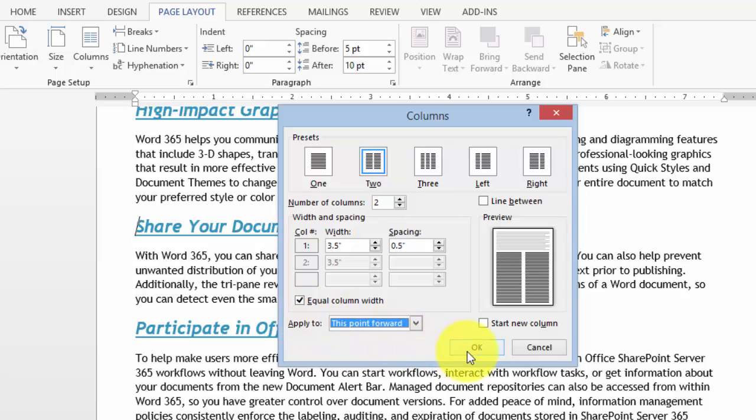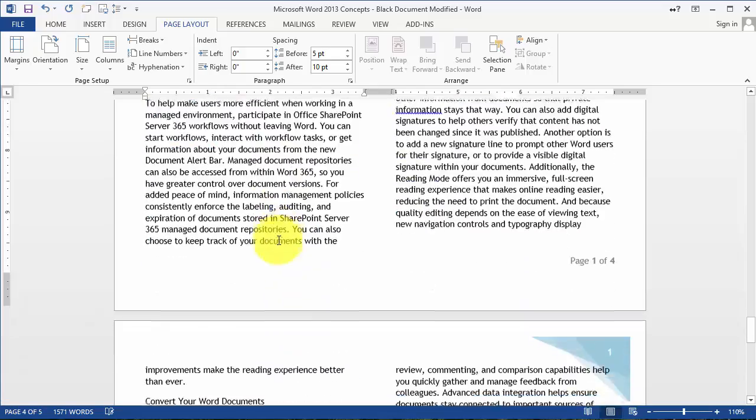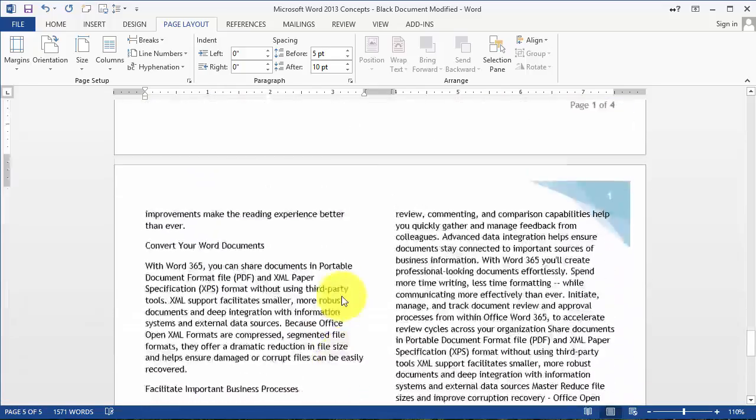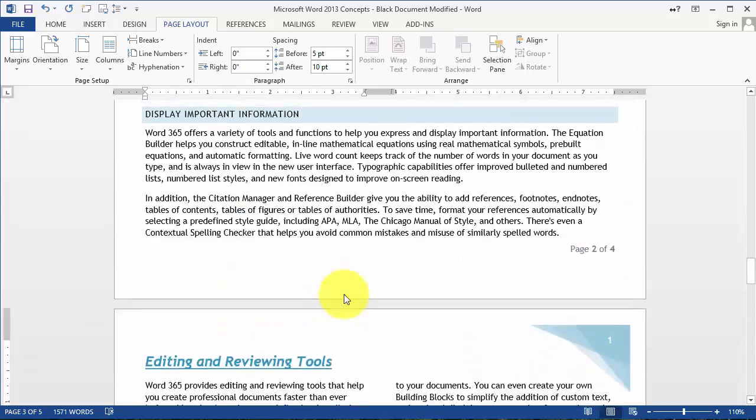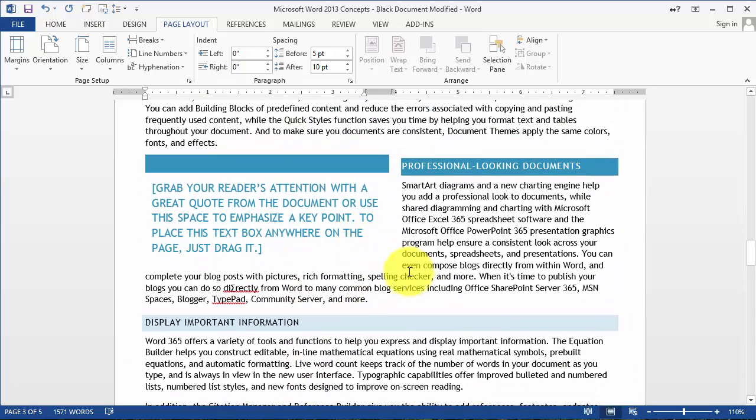And then at this point, we click OK. And notice the rest of the document here is in columns. And the part before that, it is not in columns. It's basically the way we had it before.